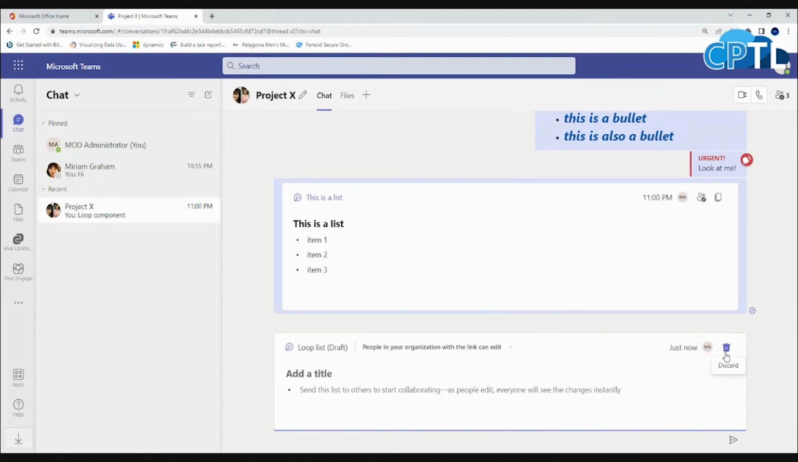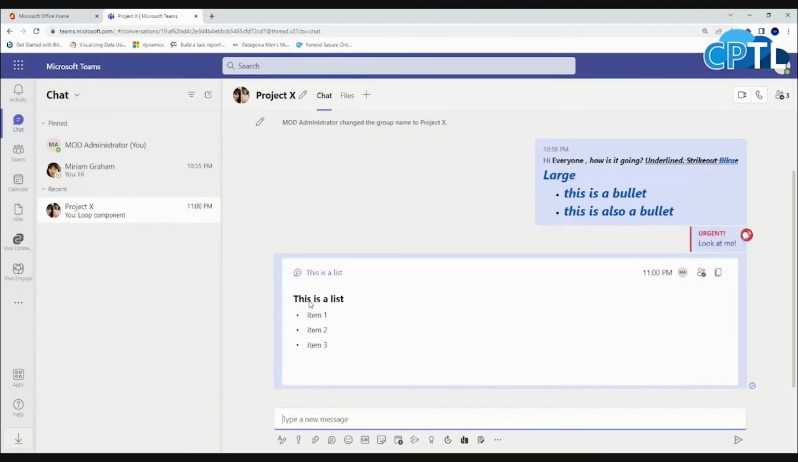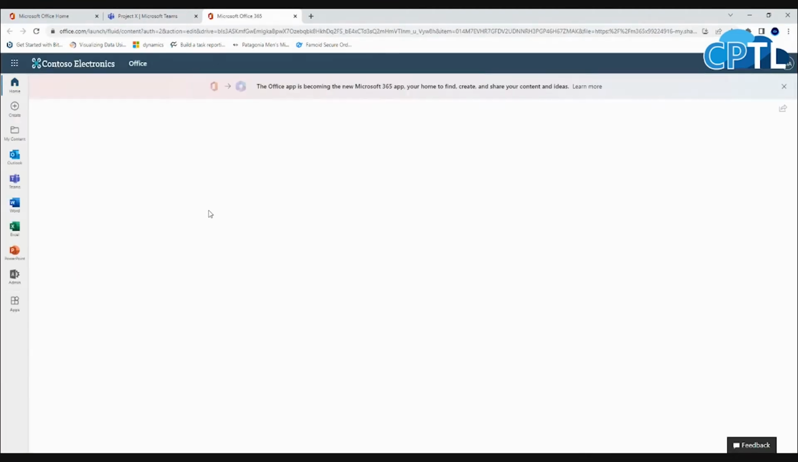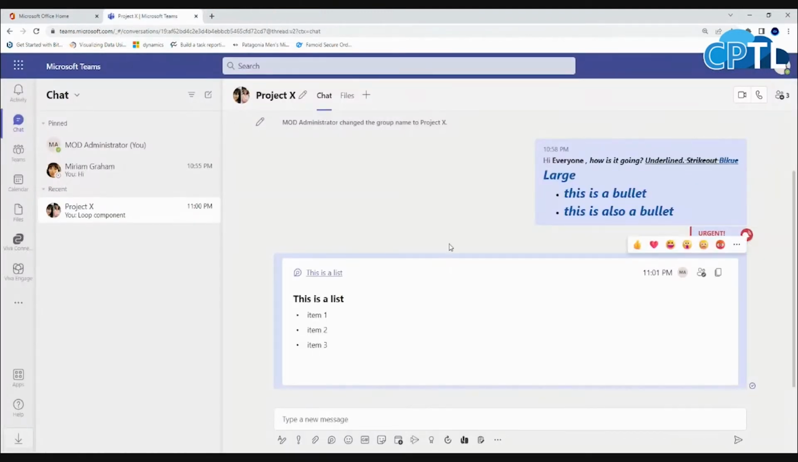Let's see if I remember how to bring back this is a list. So the loop component, by clicking on it, what did this do? Oh, it brought up a wiki. Okay, interesting. I do know that you're able to grab these. It did save it to a OneDrive, so it's a wiki saved to a OneDrive. This is still a relatively new one. I guess there it is.